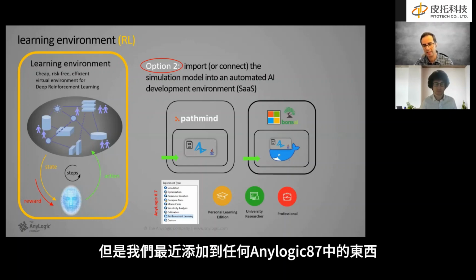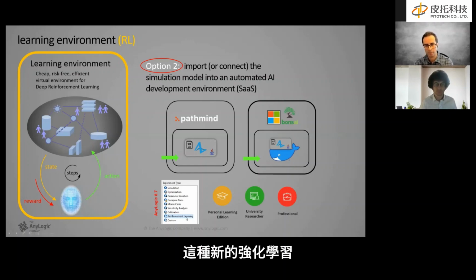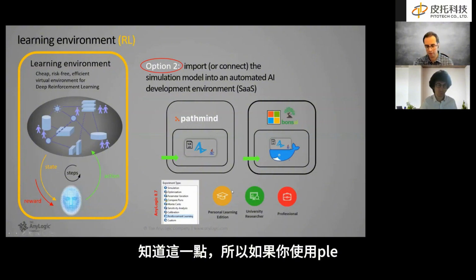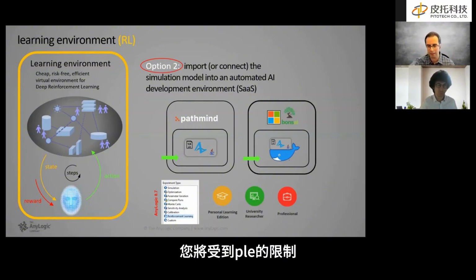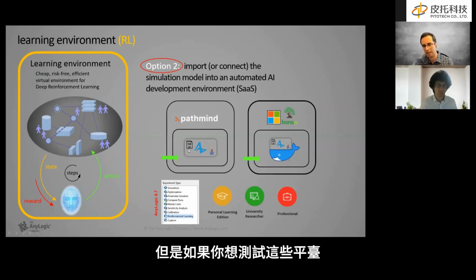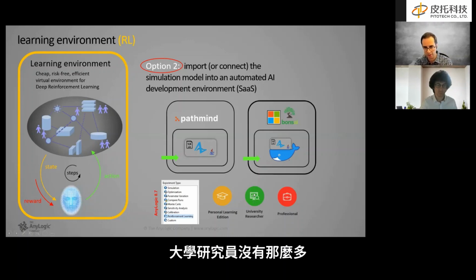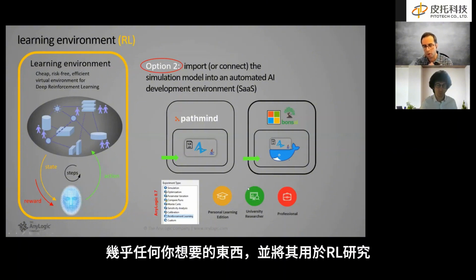But what we recently added to AnyLogic 8.7 is this new reinforcement learning experiment that is accessible to you in all different types of AnyLogic, from Personal Learning Edition up to Professional, meaning that if you wanted to test these platforms, you can use any of the AnyLogic versions and do so. If you are using PLE, you will be limited by the limitations of PLE. So it's obvious, but if you wanted to test these platforms for educational purposes or for research, you can, and because AnyLogic University Researcher does not have that much of a limitation, you can build almost anything you want and use it for RL research.